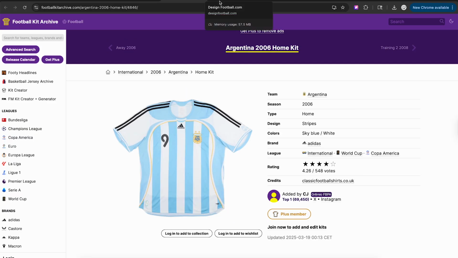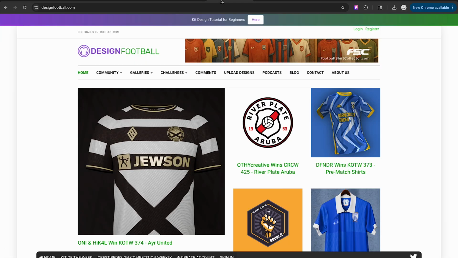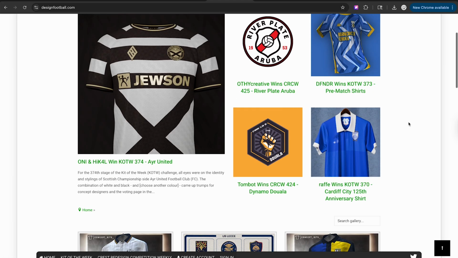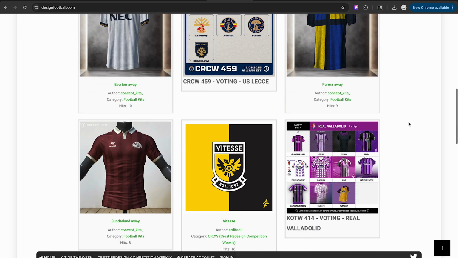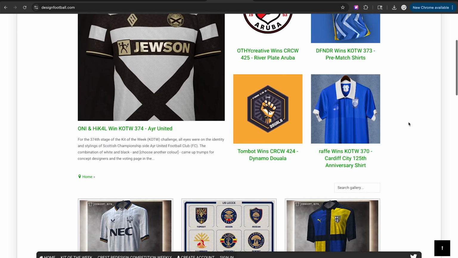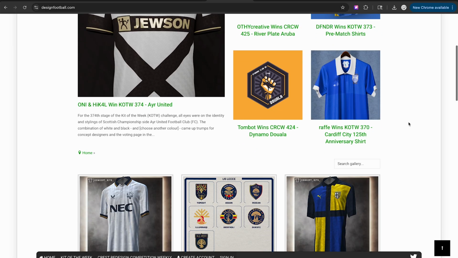Now, the next thing I would do is go to a place and just look at other people's designs for this team or in general. A place I like to go is designfootball.com, which is a great place to post your kit designs too, by the way. You'll see a lot of our mockups used here, which is fabulous. And they have competitions and things. This isn't a paid plug or whatever, but they are great.